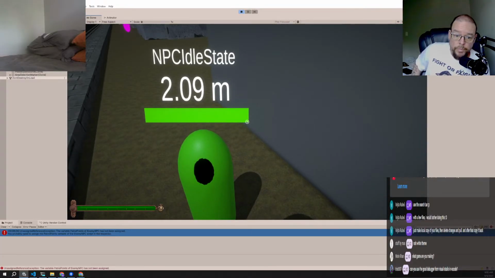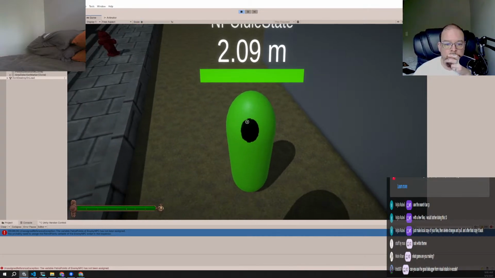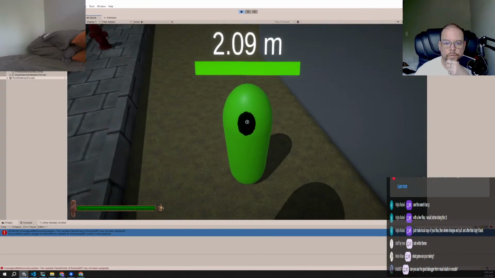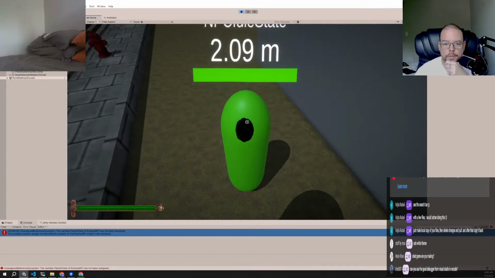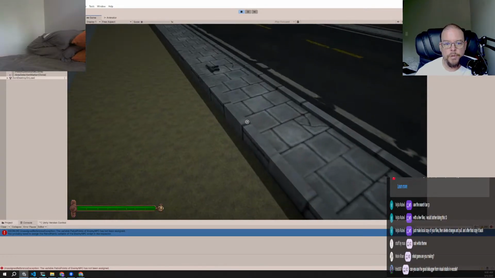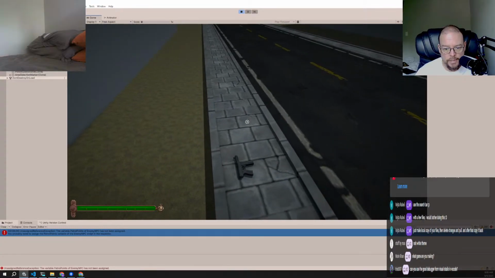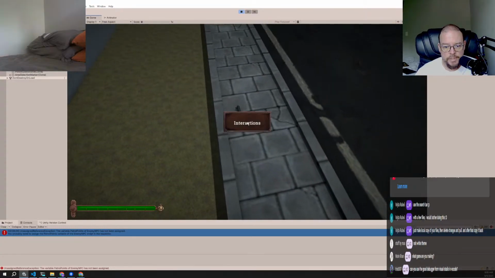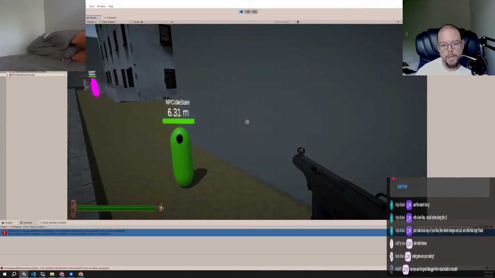There's lots of stuff broken. So when I hover over him, I should get a menu. I should get a little notification that says press E to interact. What about this? Okay, so this is working. I can pick that up.